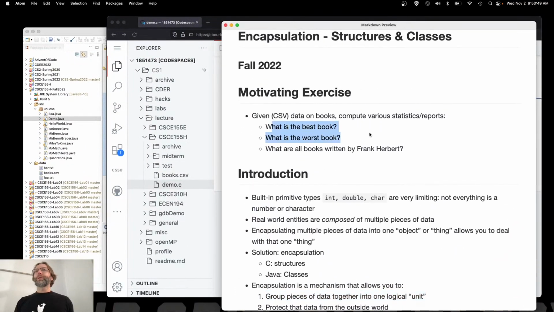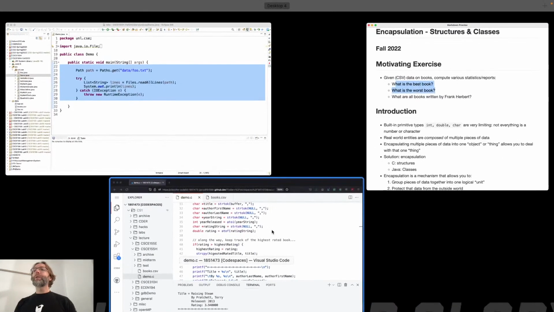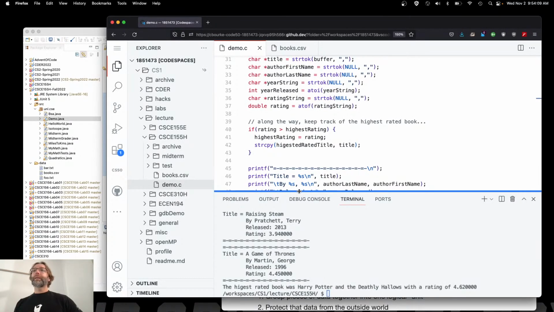What about all the books written by Frank Herbert? Now you're talking about how many books were written by Frank Herbert? Let's just say 5. Now you're talking about 5 more variables times 5, 25 variables to keep track of all that information. This is a nightmare. Let's not go down that road any further, okay?